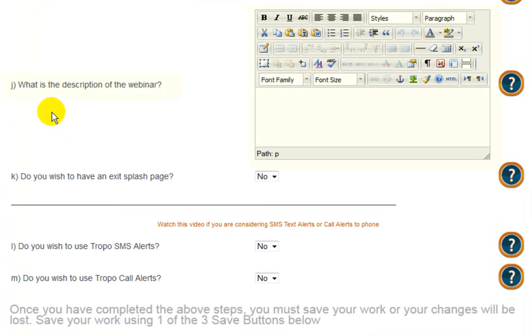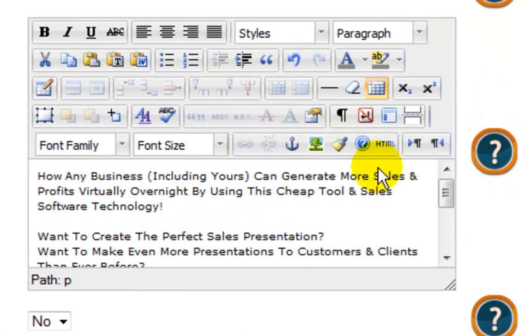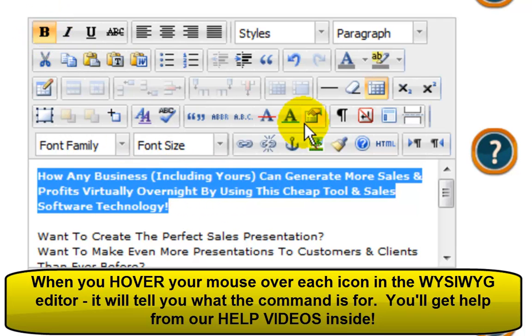Okay, now we're at J. What is the description of the webinar? And you can see that we've got a WYSIWYG editor, what you see is what you get editor. Well, instead of taking forever typing all this up, I'm just going to load stuff in there because I pre-typed it so I know what it is. But let me show you this, because I'm going to highlight a lot of this. I'm going to take that, that's my heading, and I'm going to go like that. And I would also like to highlight it in yellow. Okay, so look at that.